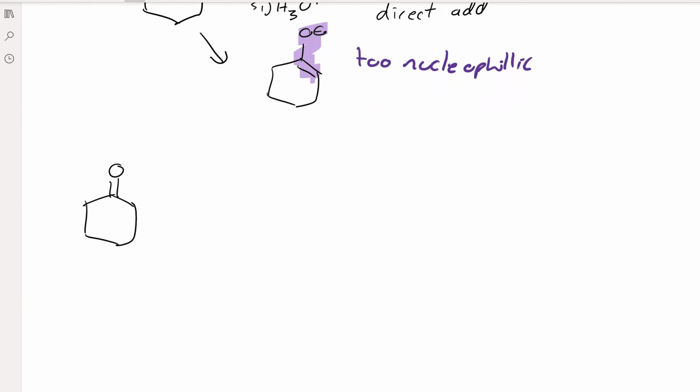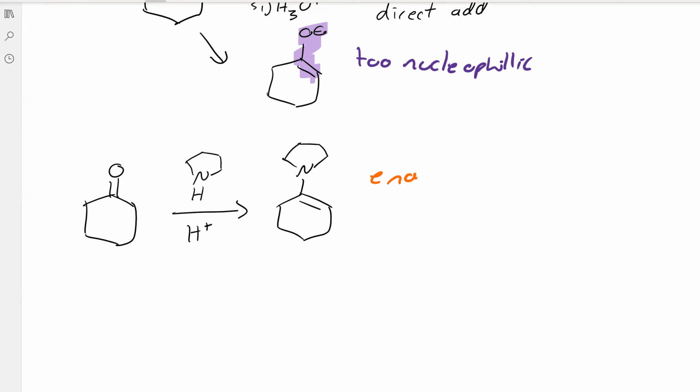So for example, we could take our carbonyl, and then we could use an amine that has 2 R groups. The most common one is this 5-membered ring called pyrrolidine. And so we add that, an acid catalyst, and then we can distill away any water that's formed. And then what we've got here is an enamine, which we'll learn about later, right?